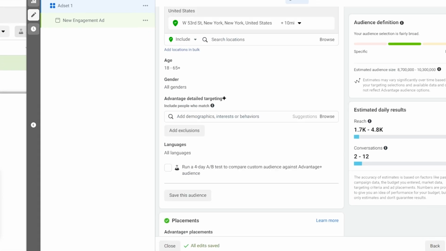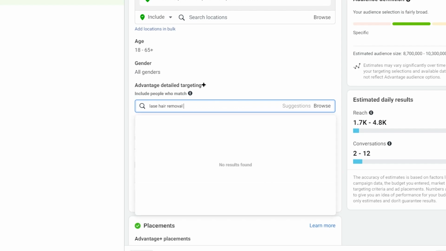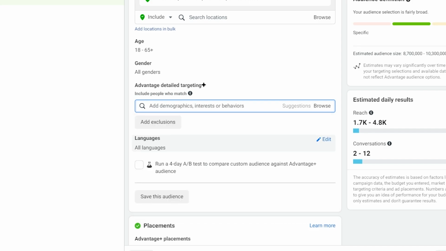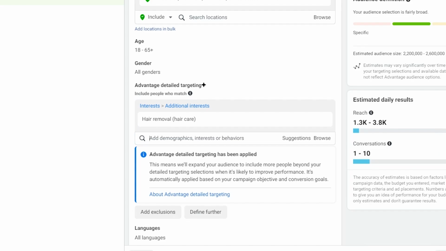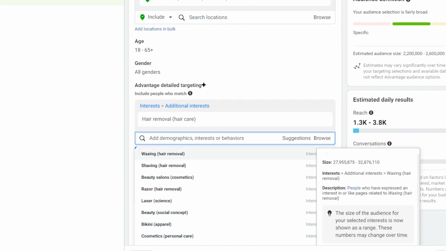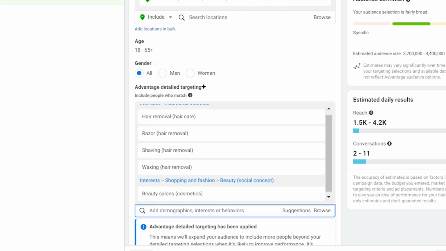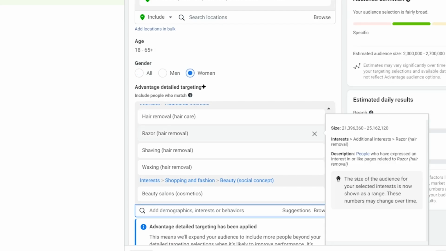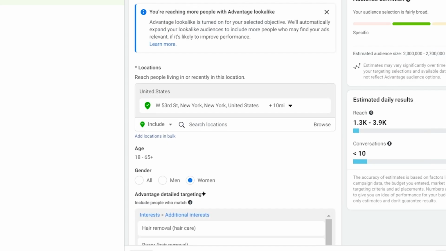I'm going to go down here and write, let's say this is a laser hair removal campaign. So what I'm going to write is laser hair removal. You'll notice that no result is found. So just type things that are similar. So for example, hair removal. So the moment you find something, you can click suggestion, then you'll find other things like shaving, razor, beauty, and then choose the gender if you are targeting a specific group of people, as well as the age. I would keep the age open if you want to. Just make sure that the audience size is pretty decent, something above 100,000.